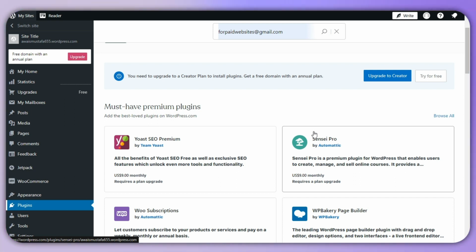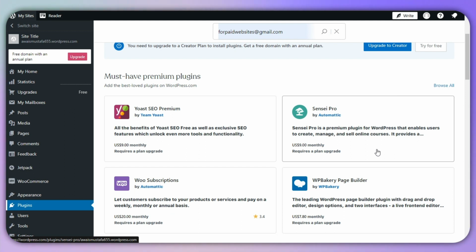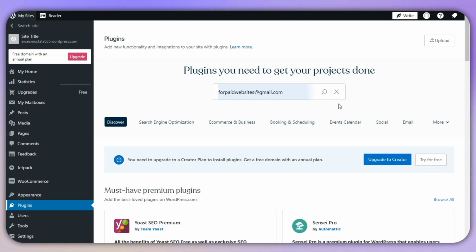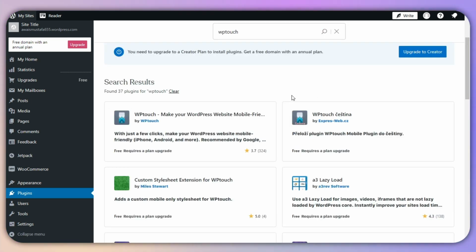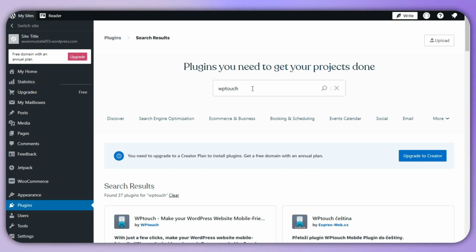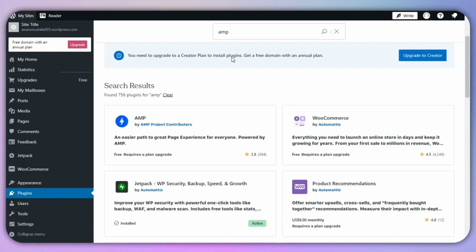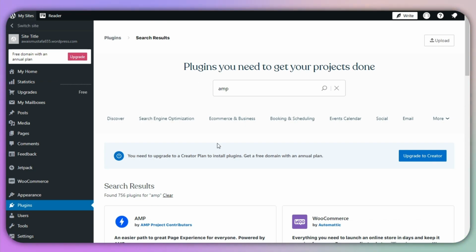The next thing is you need to utilize mobile friendly plugins. Consider using plugins specifically designed for mobile optimization, such as WP Touch. You just need to search for it and install this. Or you can also search for AMP for WordPress. These plugins are specially made for these kinds of purposes.